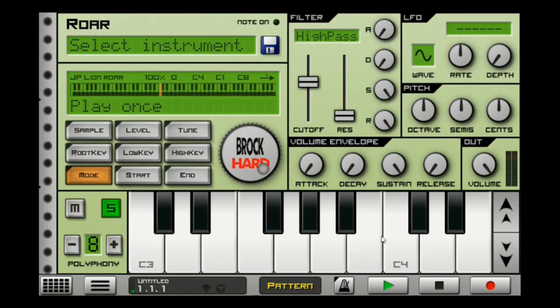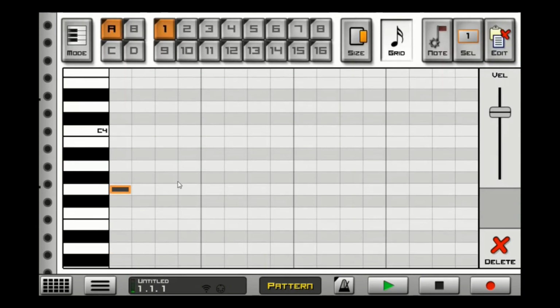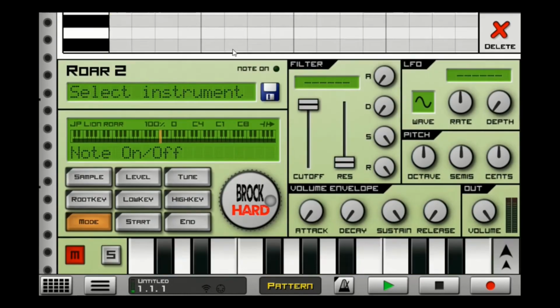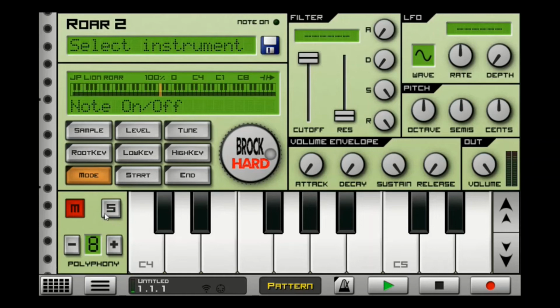So also I blended another lion's roar, and I put a high pass filter on this one. So here's the original sound. And I just pitched it down to a G3. So I did that, and then one more lion roar.